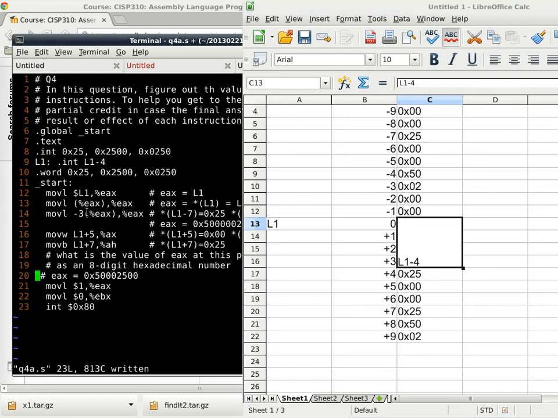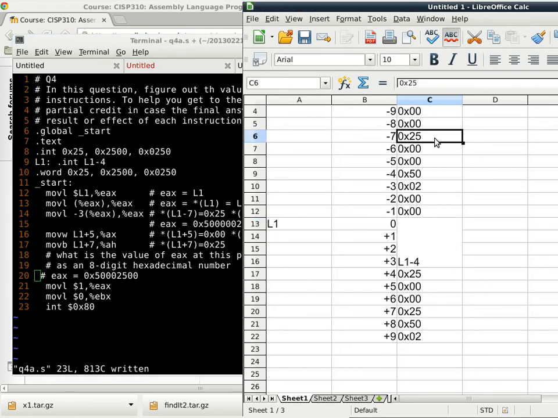The third instruction is saying, let's go to where EAX is pointing to, which is L1 minus 4, but let's go back 3 additional bytes. L1 minus 4 minus 3 is L1 minus 7. L1 minus 7 is this particular byte, but because it's a move long instruction, I want to copy not only this byte, but the other 3 bytes as well.